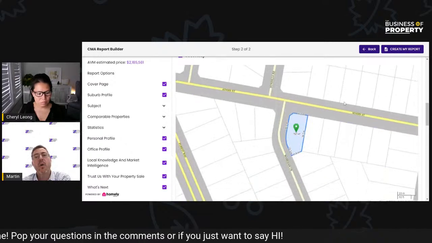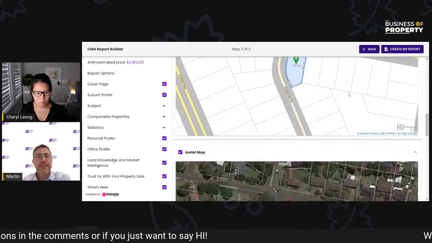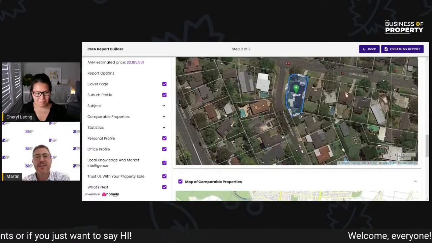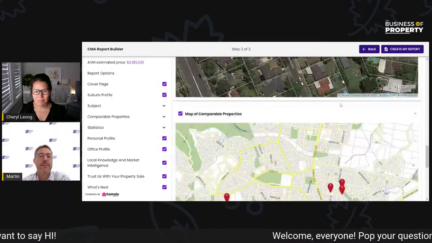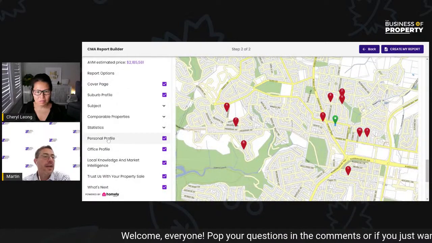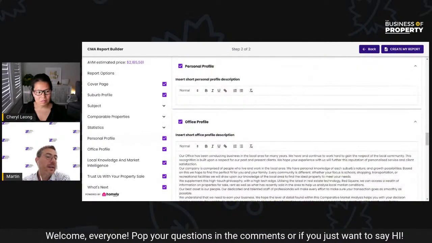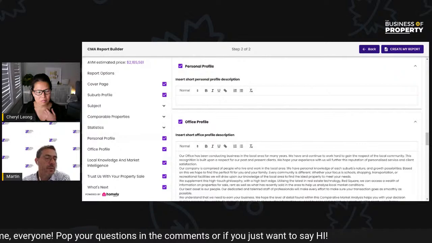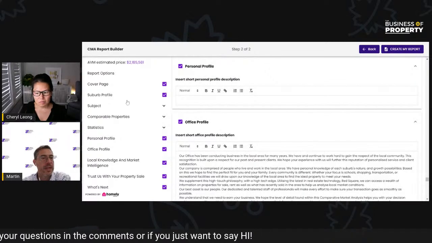And then, I'll let you guys play with this, you can see all the different features. Again, these are the measurements that we saw for that property, how it sits, and comparable properties. You can add your personal profile, your office profile, if you were a professional in the industry.